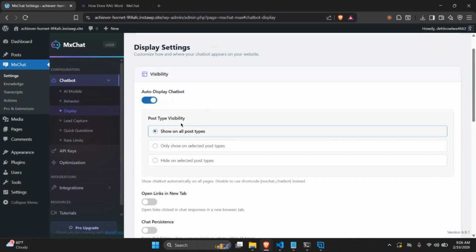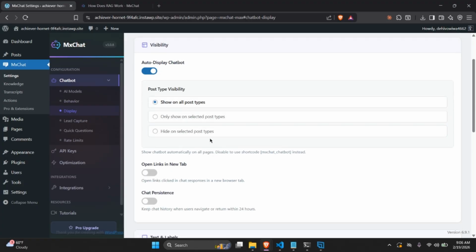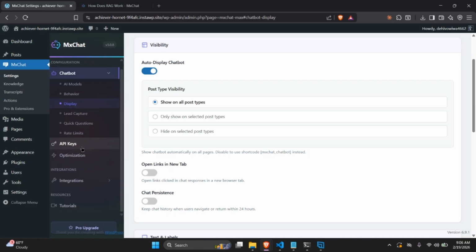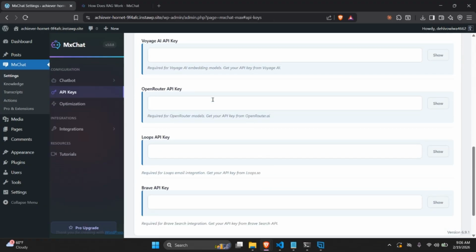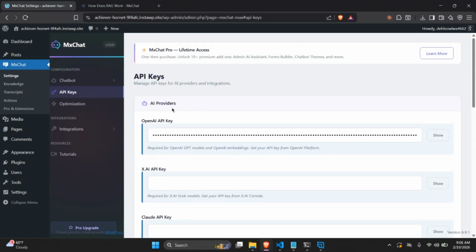One thing to keep in mind, to show your MxChat on any page, you can enable this here and then choose if you want to do certain post types or what have you. You can also use the shortcode that will automatically embed it on certain pages. Here you have all of your API keys. You can just enter in your API keys for anything you need there.